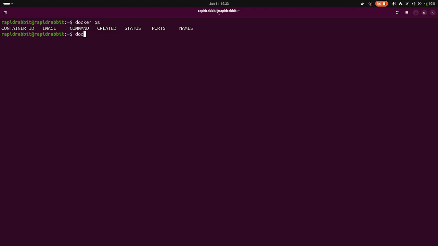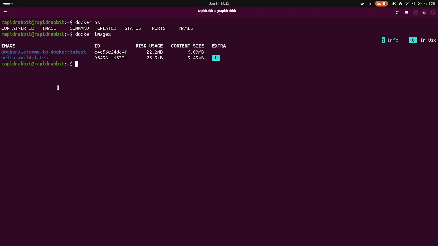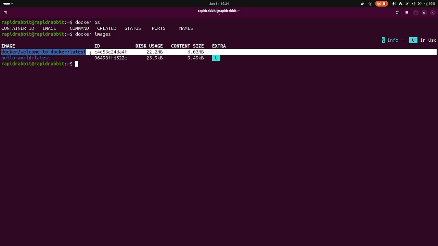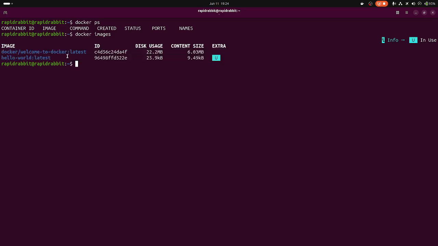If you want to see the images, use docker images. We just pulled only one image, which is hello-world latest. This is the image which I have pulled, and it takes just 25 KB. Even you can create your own image. I will guide you on how to create your own image.